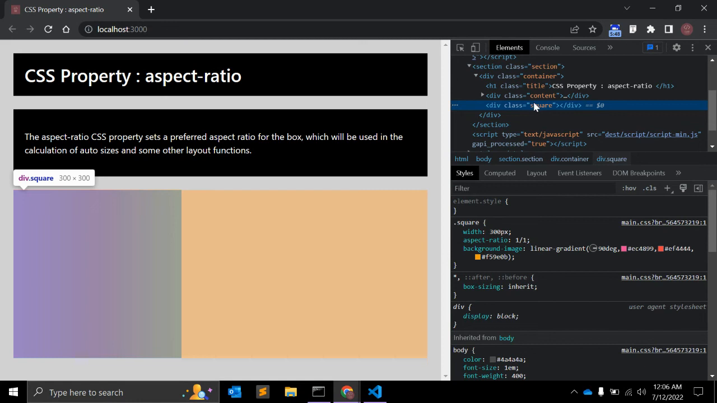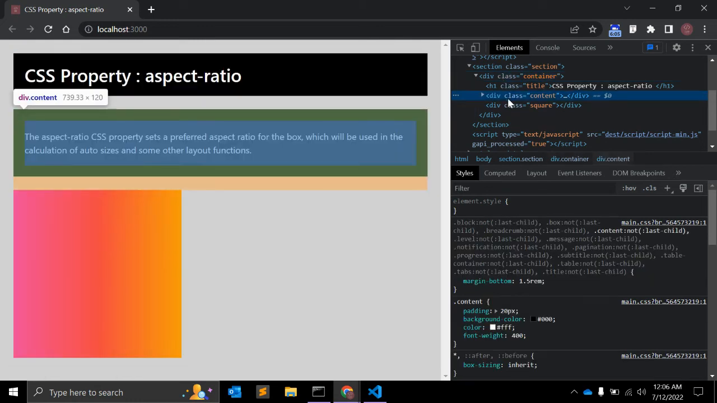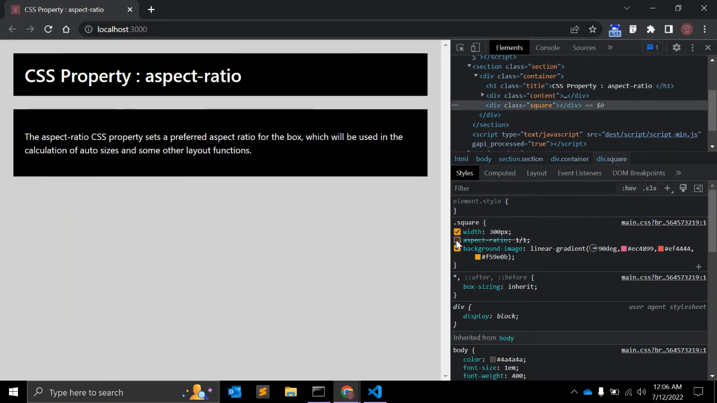So as you can see, the width is 300 pixels. You might not be aware why this portion is highlighted, because we have specified width, right? And its container is full width. So here if I don't specify aspect-ratio, then the height will be 0.